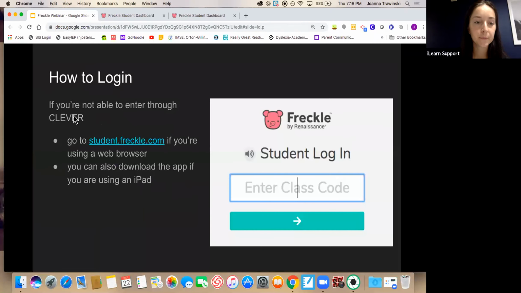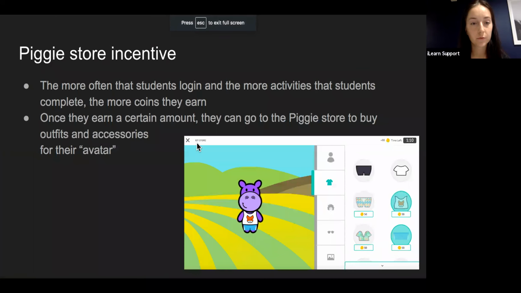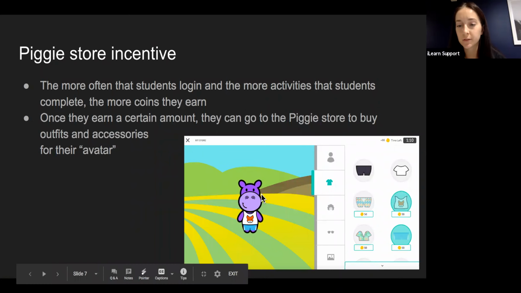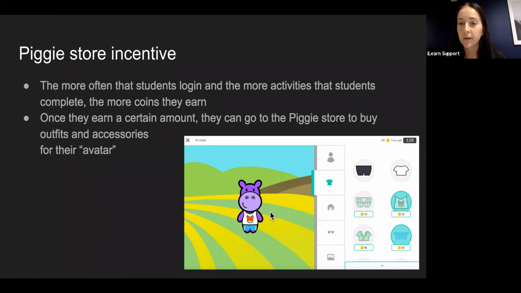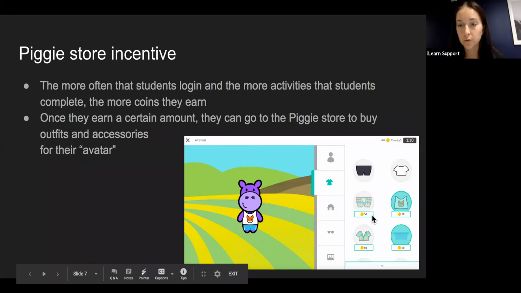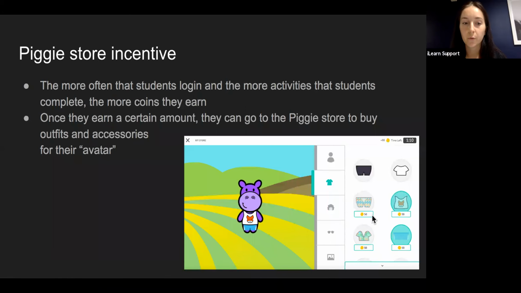And in that store, let me show you what the store will look like. So in the store, they're going to be able to purchase different outfits and accessories and backgrounds for their little avatar. So that's just like something to keep them going and excited about Freckle. And it'll only open after they've done a certain amount of work. So Freckle really wants them to do the work first before they're allowed in the store. And while they're in the store, they actually have a timer. So they only have 1.5 minutes to pick this out. And then the store closes and they have to go back to their work.